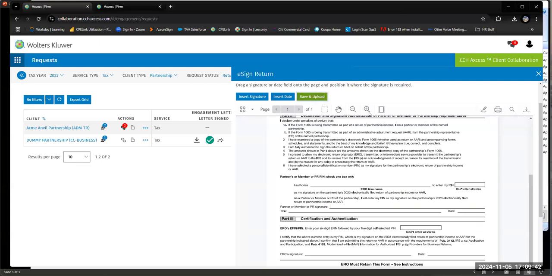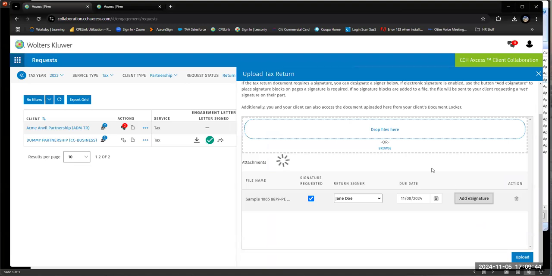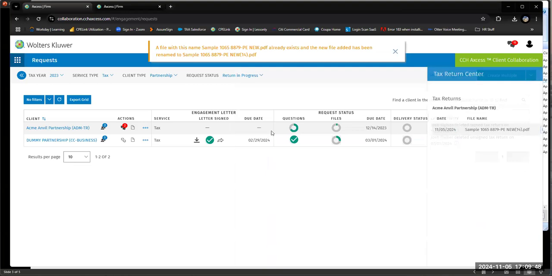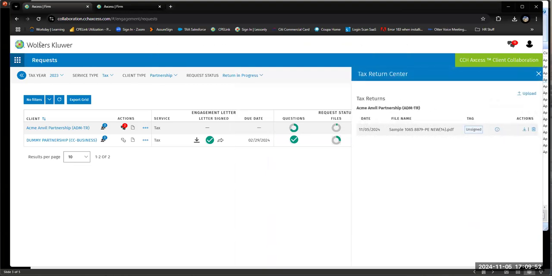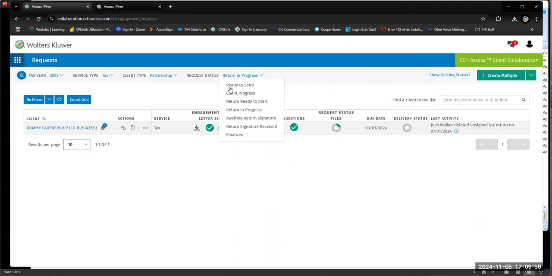Now I just click save and upload, and just like that, this is off to my client to review and sign. So it's currently listed as unsigned. And if we close this window, now I only have one request here. That's because this request has moved to awaiting return signature. So there's Acme Anvil in awaiting return signature.